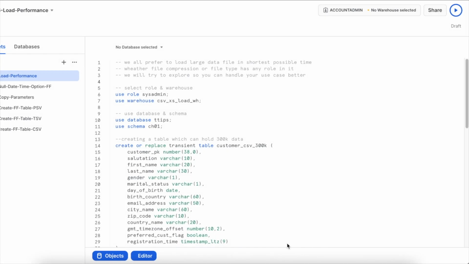Next, we will try to understand virtual warehouse performance with respect to data loading. We all prefer to load large data sets in the shortest possible time. We will explore whether file compression or file type has any role in it, so you can handle your use case better. I am going to create a couple of tables to accommodate this data set and compare data loading performance.